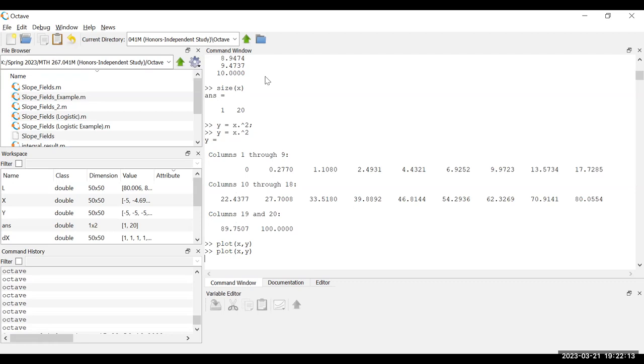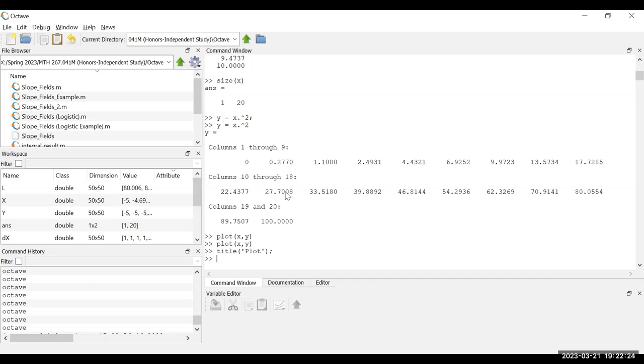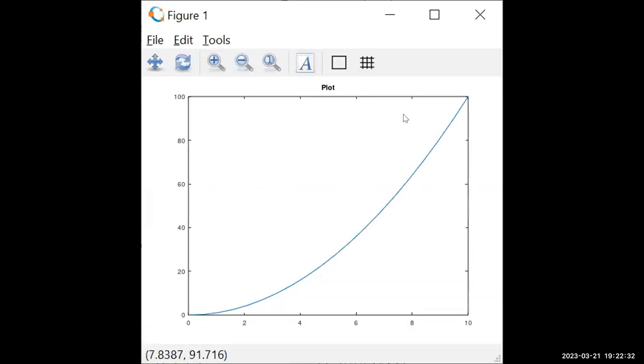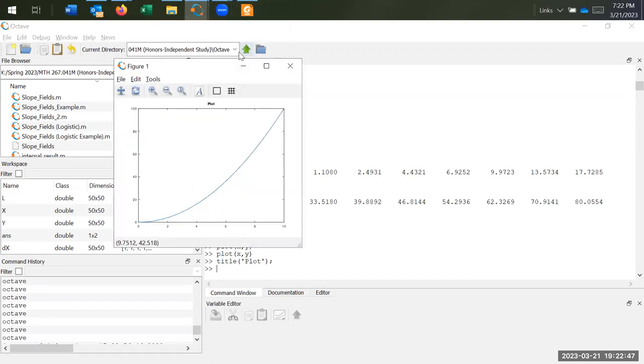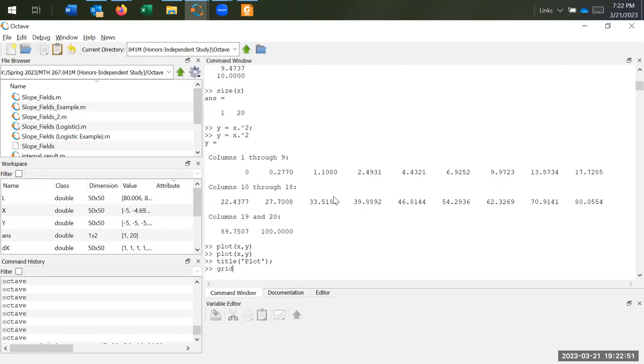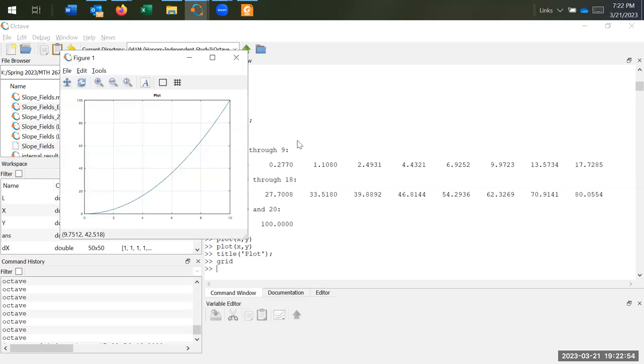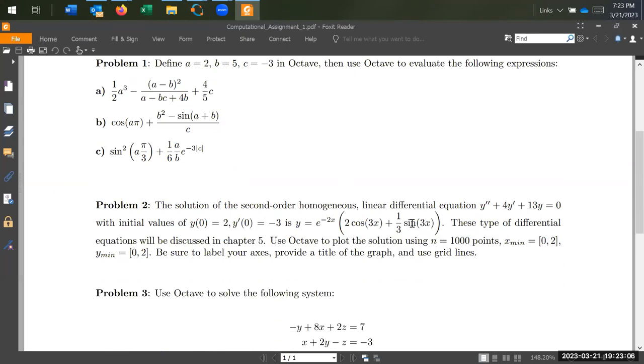We could even put a title. Right, so there's a title, just say whatever you want. All right, so there's your plot. You could put a grid, which makes the lines look a little nicer. So that's the purpose of the second one, just to get you familiar with plotting a function.